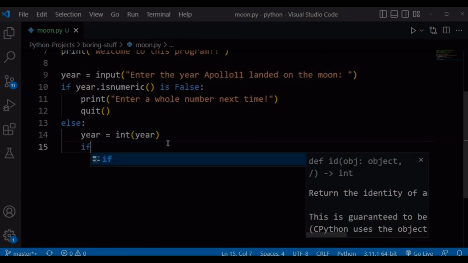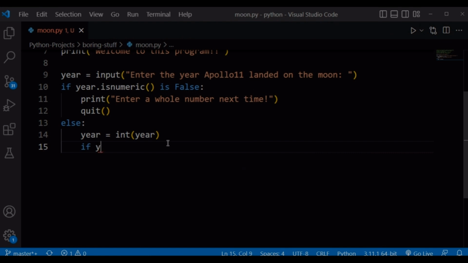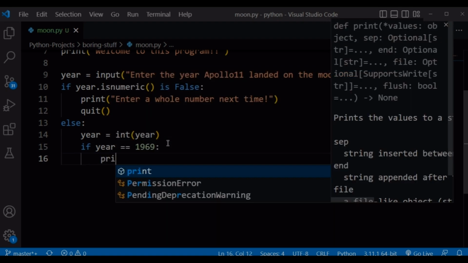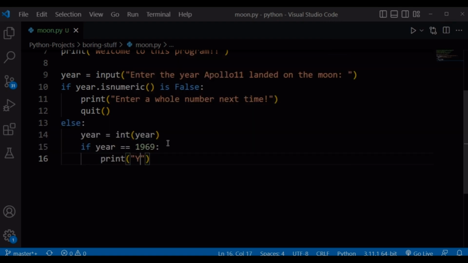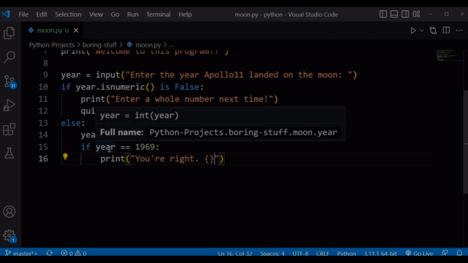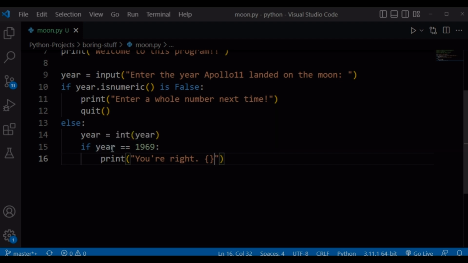And then we can check if the user has provided the correct year, which is 1969. So if the year is 1969, we want to print to the user, "You're right, 1969." I can use this year variable. It's the correct year.